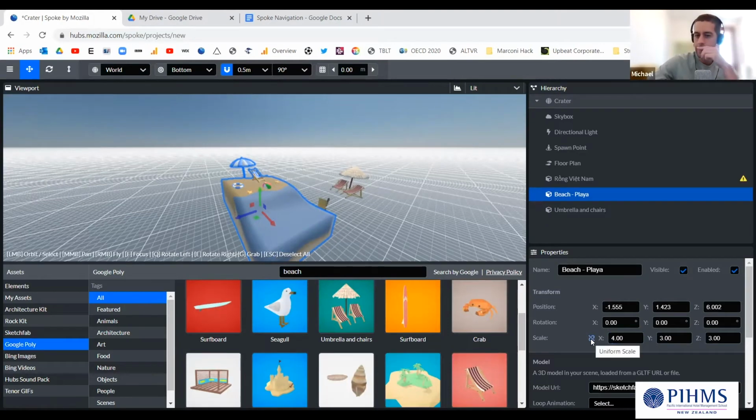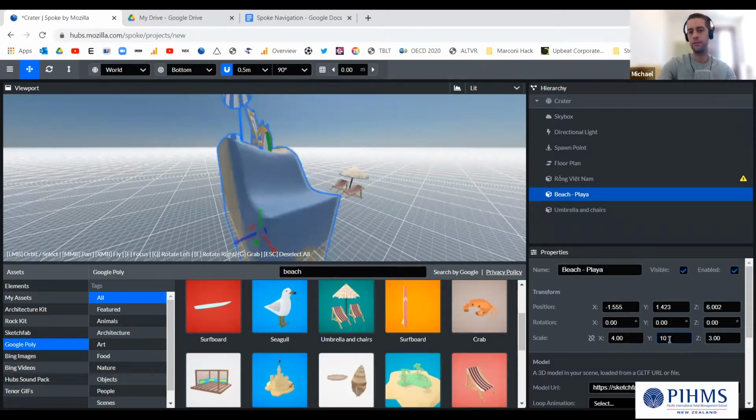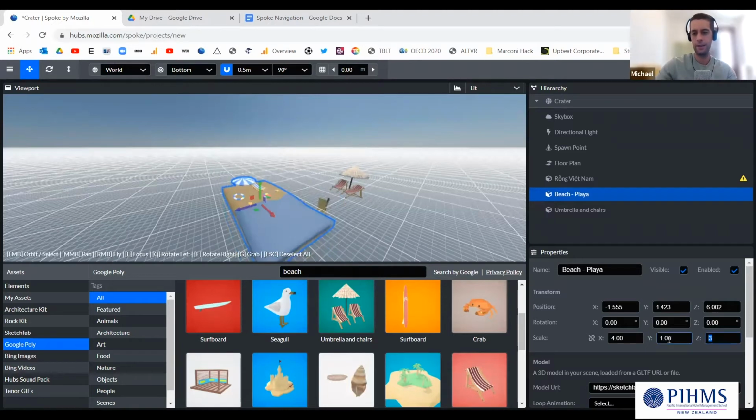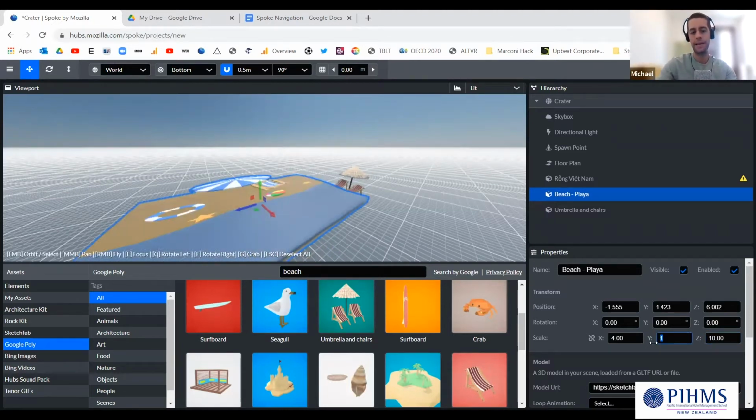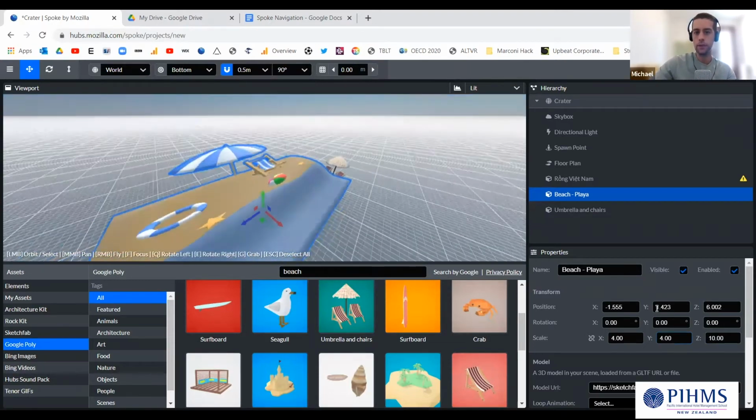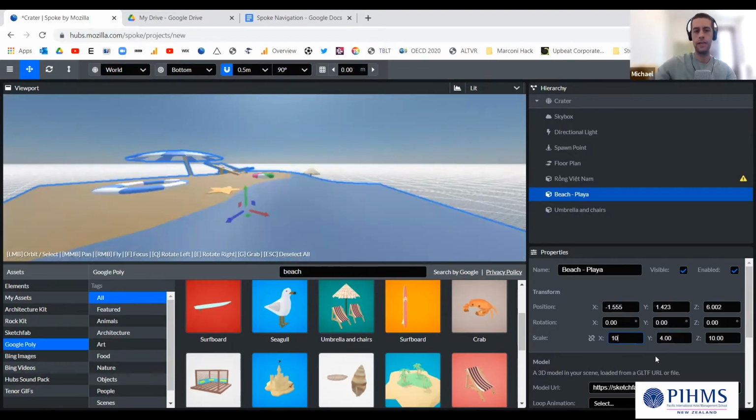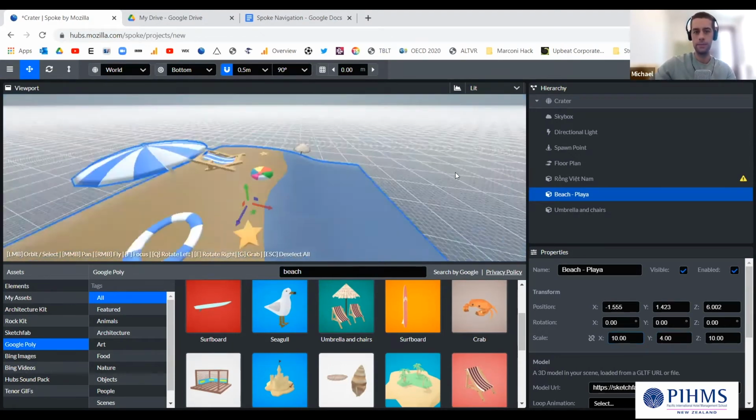I will write this. If I change this to 10, it's a strange shape. I want it wide, so I go back to maybe 4, and then I change the Y to, oh no, that's strange. That's very high. So let's change it to 10. Make it a bit bigger. 4. Now it looks more like a beach. Maybe I could make it a little bit wider, also 10. Possibly that's a bit better.